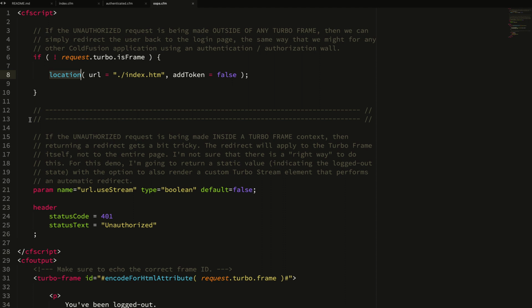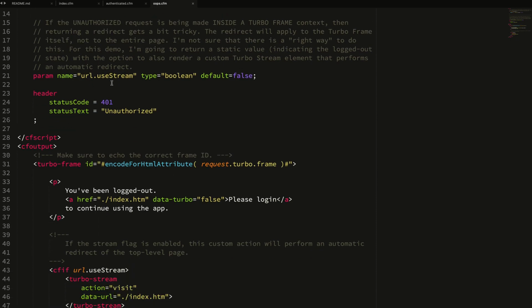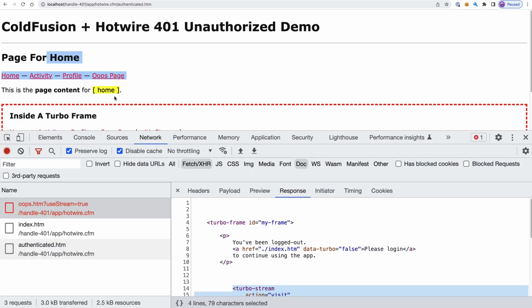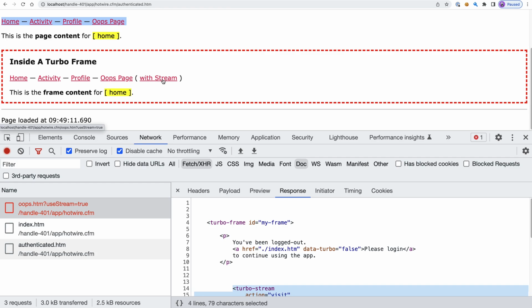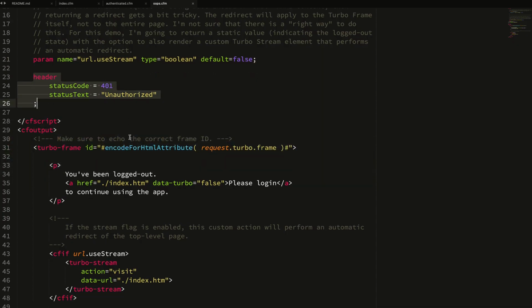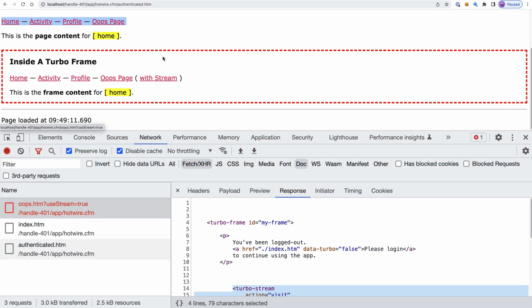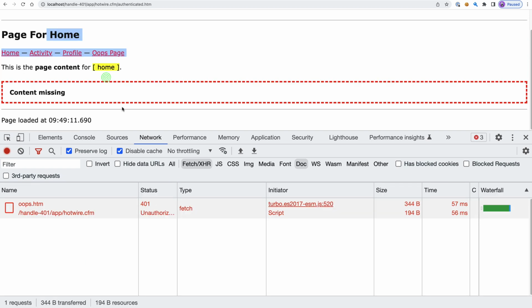If we are in a turbo frame, that's where, again, things get a little bit more interesting. Here I have my Boolean for sending the inline stream, and that's just the difference between this oops page and this oops page. And send back the 401 unauthorized. Because we're in the context of a frame, we have to include the frame ID. If we don't, let's just put an XXX in the middle here, and let's try to go to this. What you'll see is you'll get that content missing. So we don't want to show that to the user. That's a pretty bad user experience.